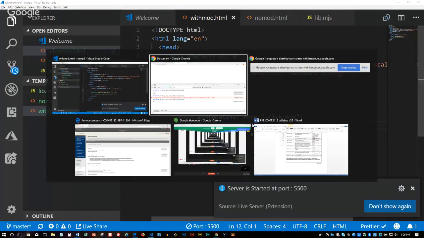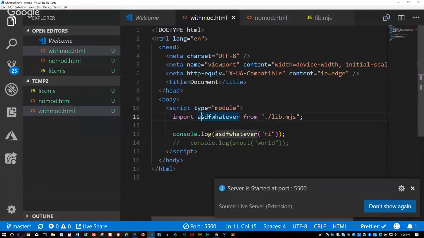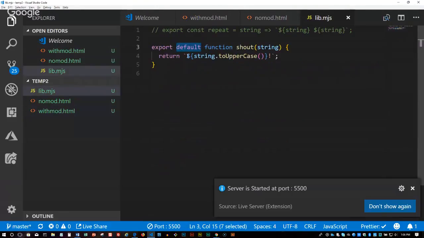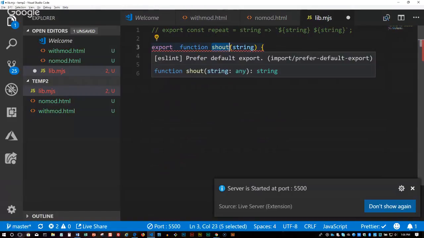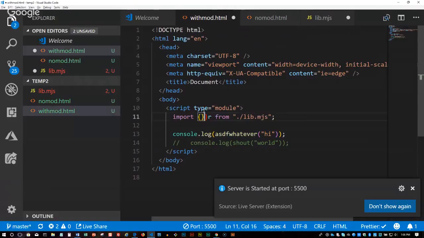Let's see if that works. It works. It's working. So that's another way of importing and exporting. In my mind, there are two ways to import something. You could say import whatever variable name you want, but that assumes the module has the keyword default. If it doesn't have the word default, then you have to use the name it was given, which is shout. But then, in that case, you have to say import, curly bracket, shout. Okay, so that's two things I have to remember.